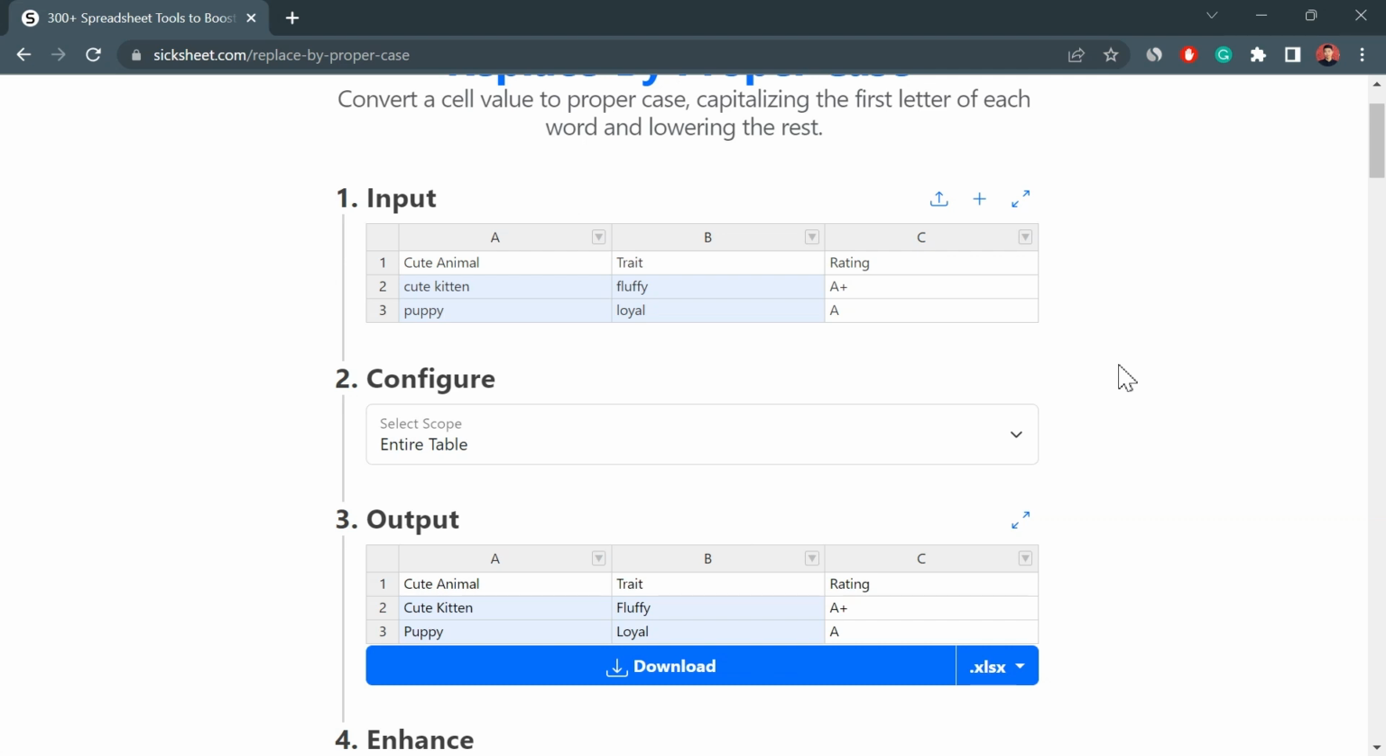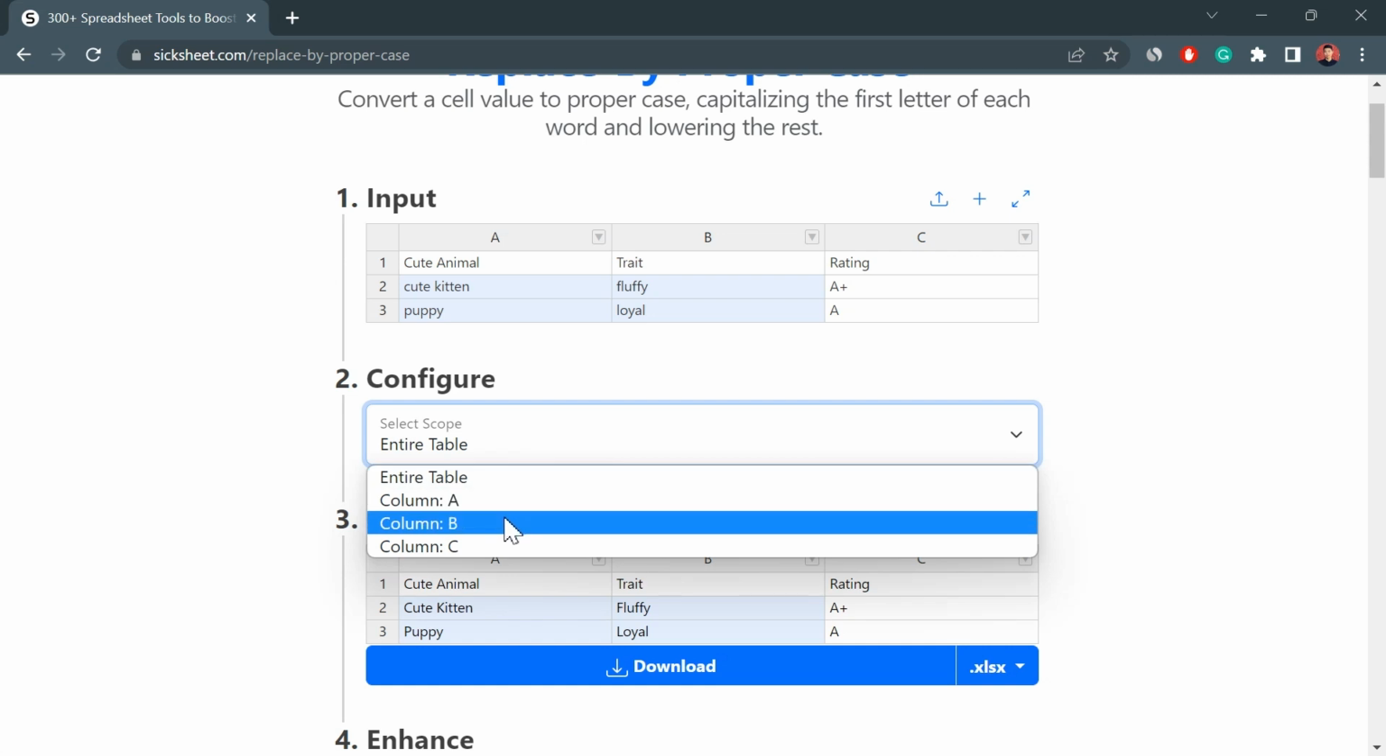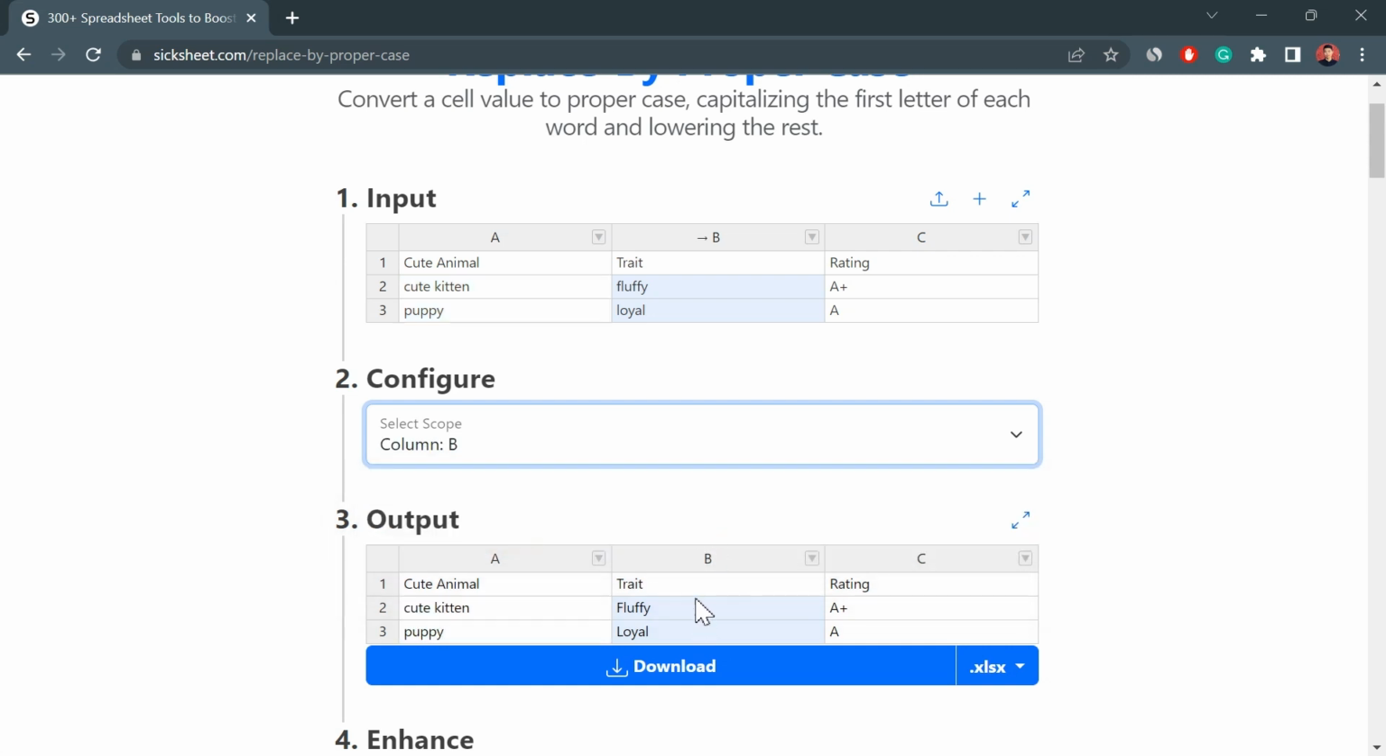And if you want, you can select only one column to make it proper case. So let's see only column B instead of the entire table. And then you only have the data in column B that you want to upgrade or replace with proper case.